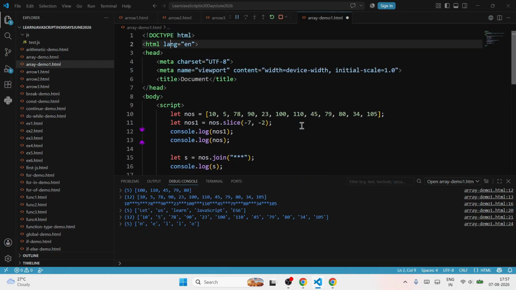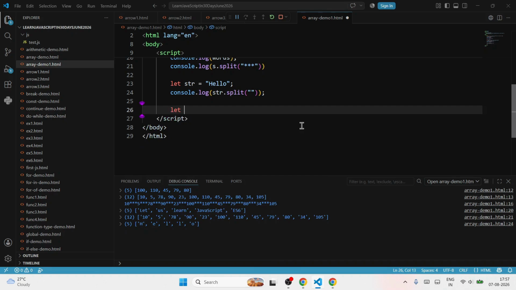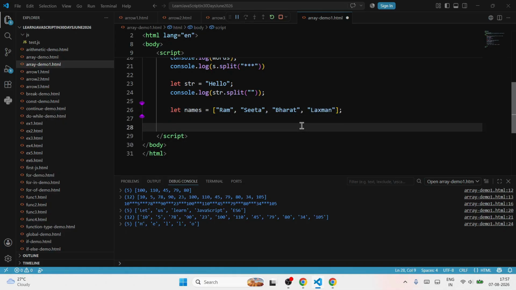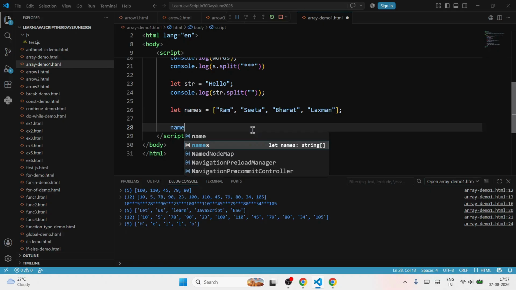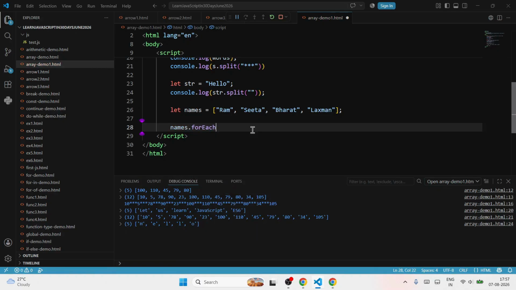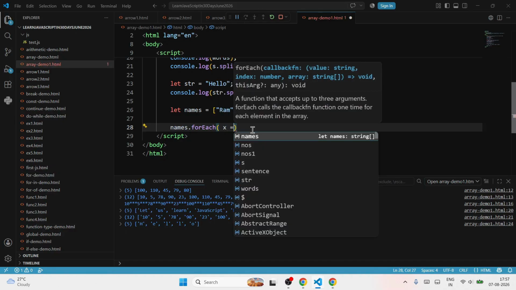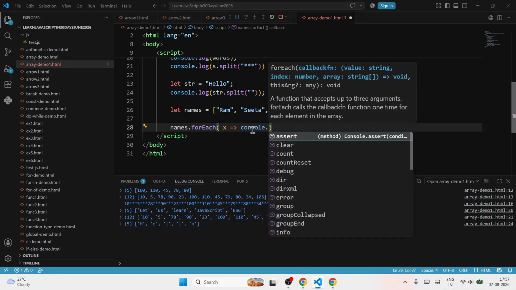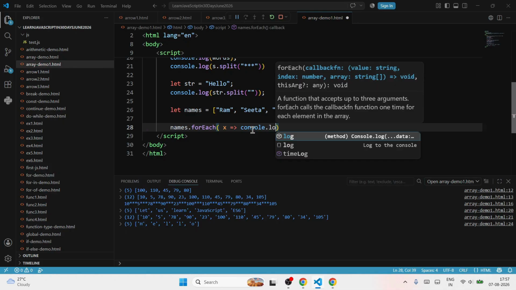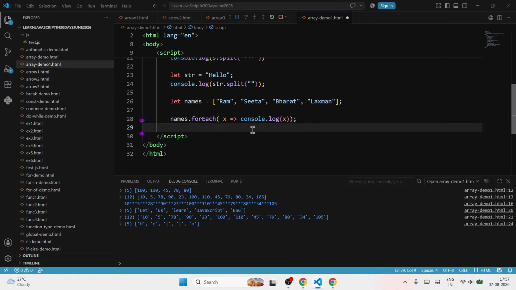Okay, suppose here I take let names equal to some names we will put. And someone tells you to print all these names, then you can write a traditional for loop and print them, yes no? But how will it get done in one line? names.forEach and just pass your lambda function, x => console.log(x). Will it keep calling your lambda function?